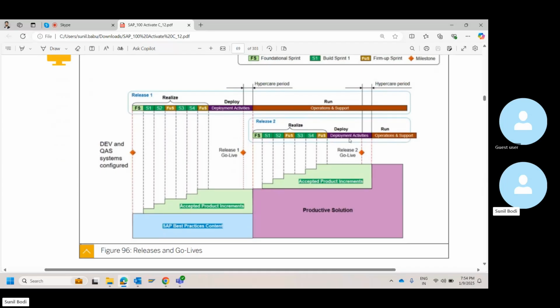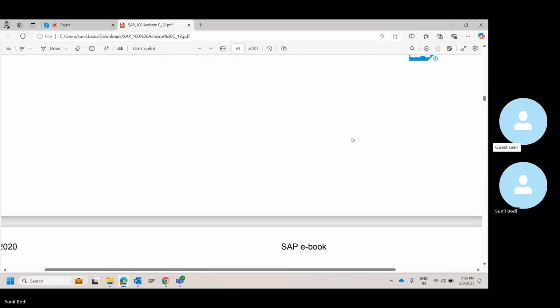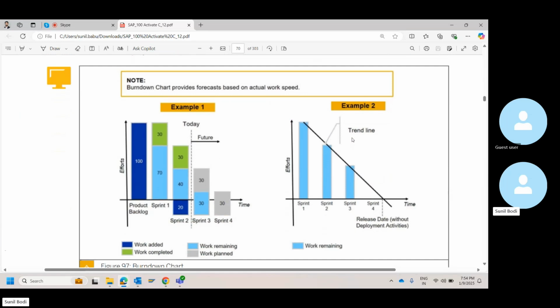So if you're clear with this part, this is pretty much about sprints, what happens, and how you can structure your releases and all those stuff. Are you clear on all these parts? Yeah, as of now, yes. Okay, let's move on then. So you're aware of burn down chart, right?